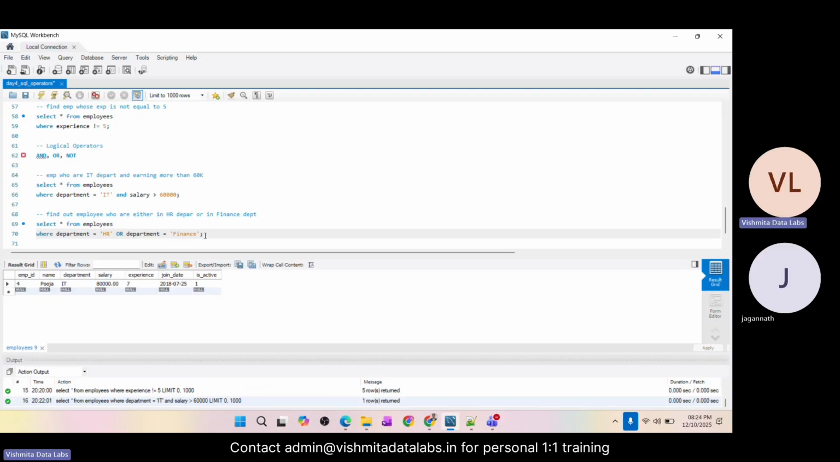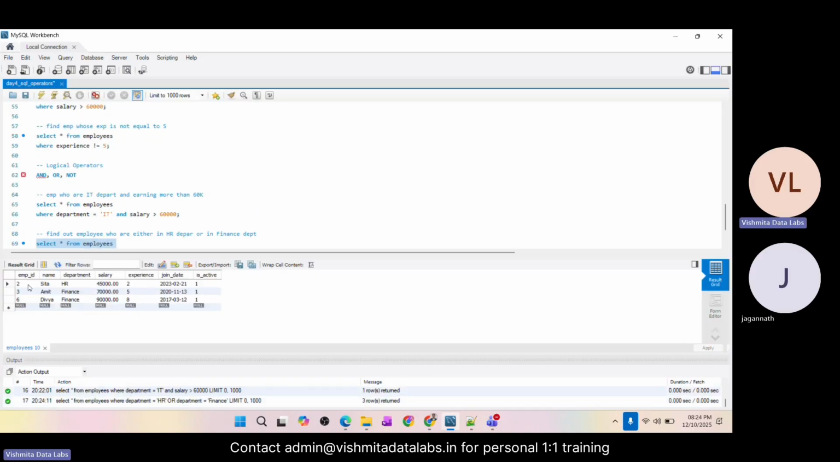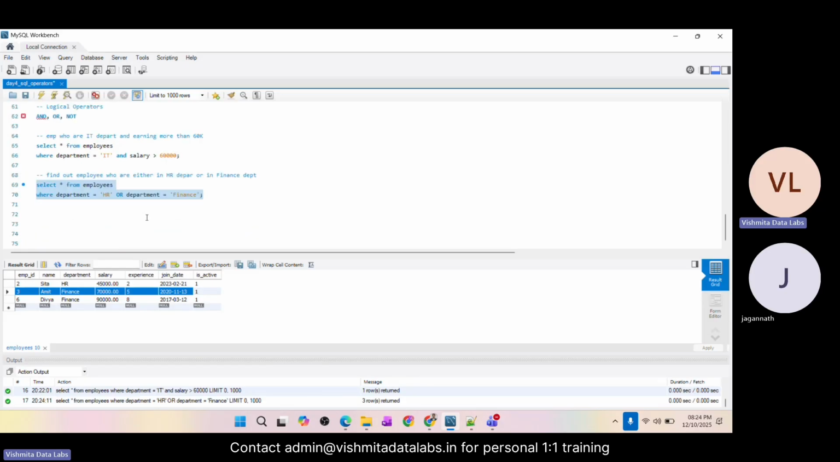Okay, so now we will run this. See, we got three records. If anybody is in the HR department, it will show that list, or in the finance department, that will show. So we had three employees who belong to HR or finance.